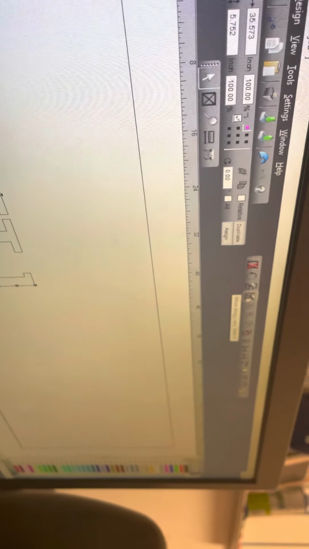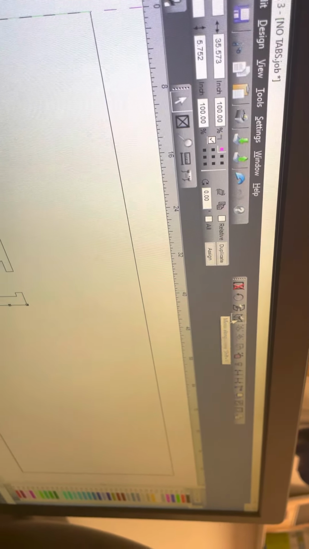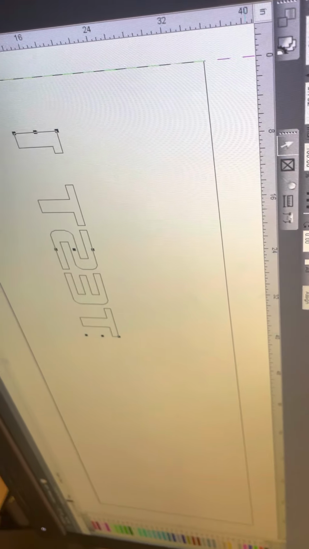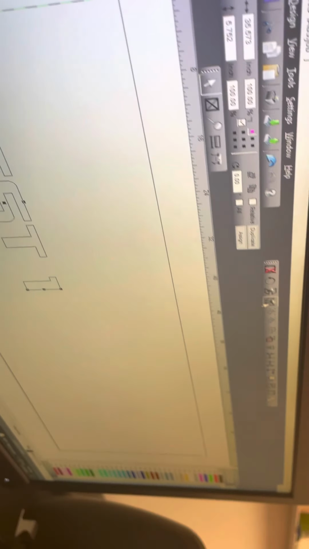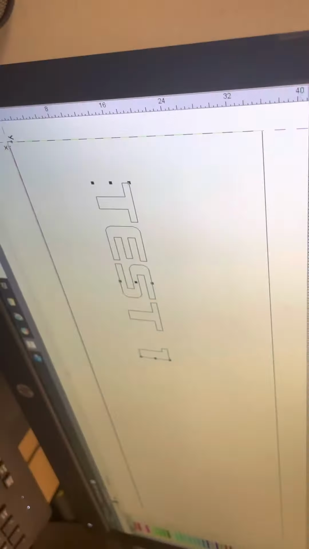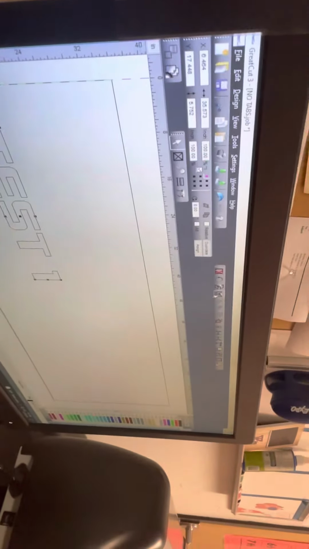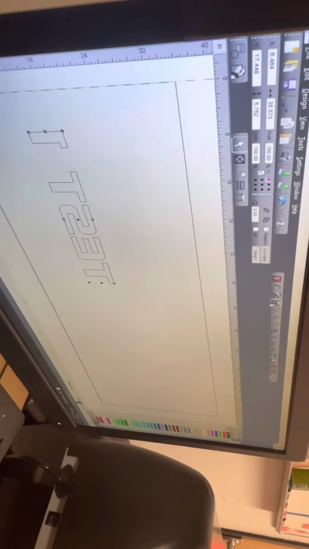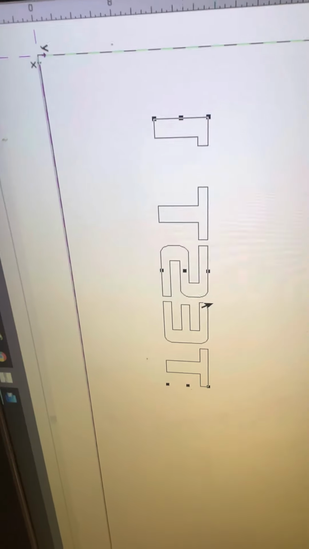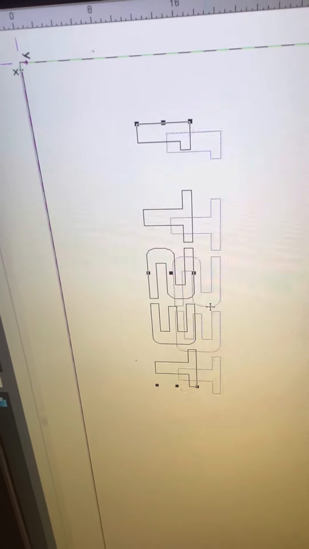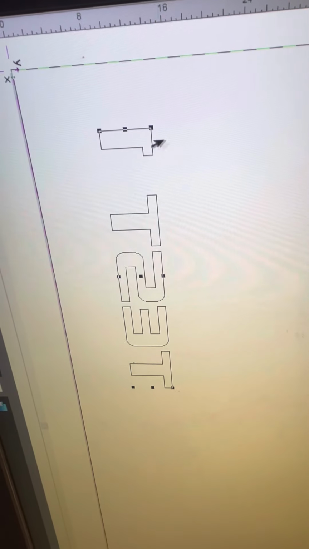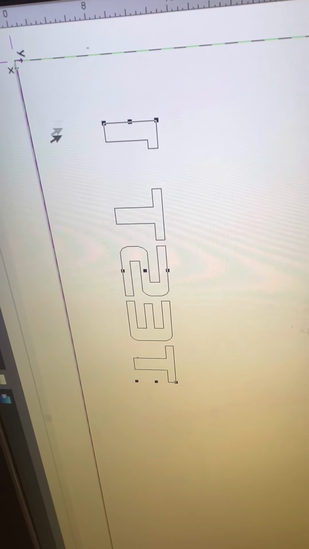So this mirror along y-axis, you're actually going to need to use if you're using t-shirt vinyl, because you don't want your vinyl to be backwards on the t-shirt, so you have to make it backwards on the software. So it's gonna look a little weird, but this is how your vinyl is gonna need to be flipped if you're putting it on a t-shirt or anything.